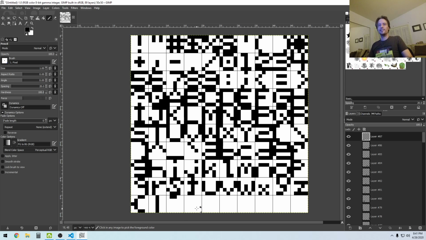Oh shoot, I forgot to be putting these on different layers. Oh, I didn't put the Z on a different layer either. Jeez. Okay, let me go undo all that. Okay, so then the Z. All right, so then open curly brace. That. And close curly brace.